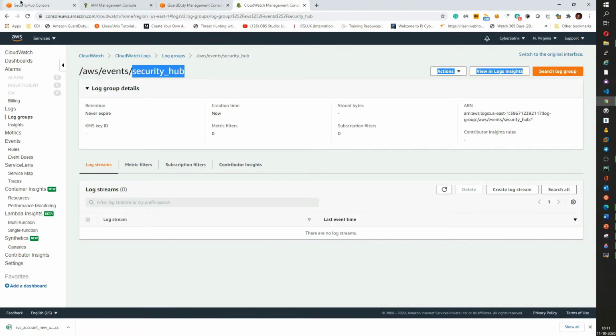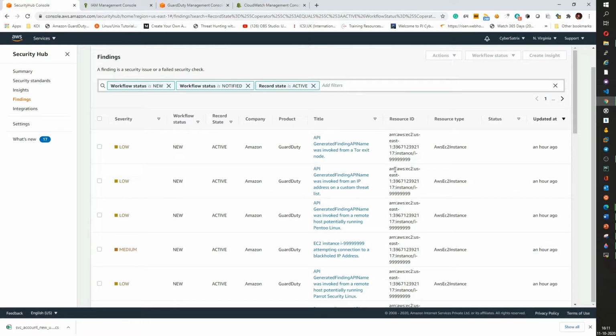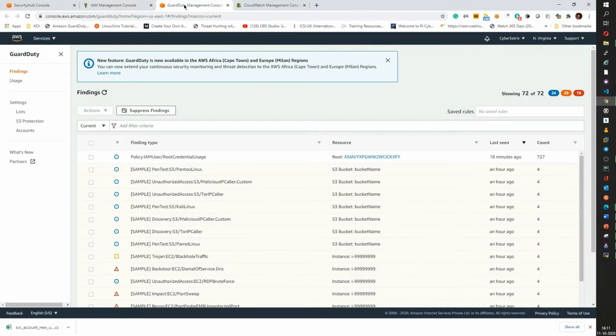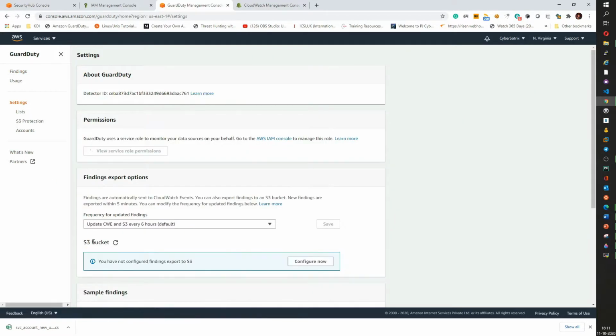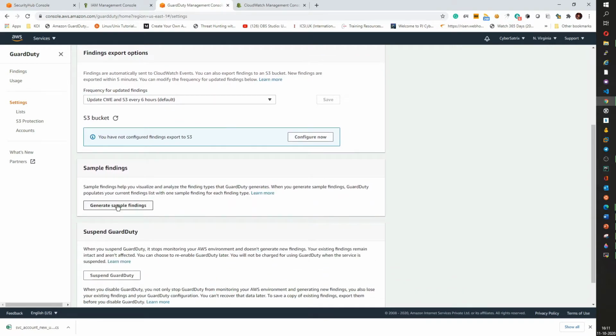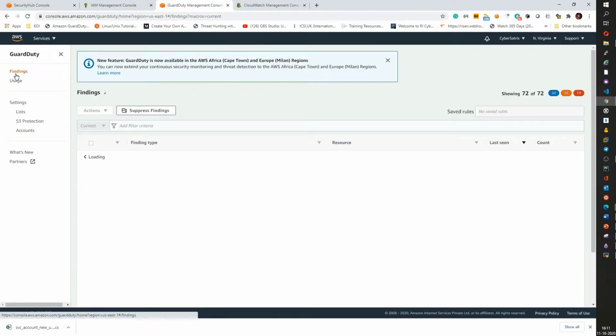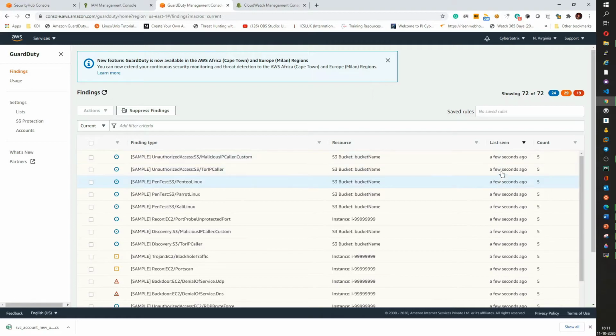As I told, it might take some time to push the data from security hub to the log groups. So to make it quicker, let's go to GuardDuty, which is step 6 in the presentation which I have shown, and go to your settings and click on generate sample findings. As soon as I generate sample findings, you can go to the findings section and you can see the findings created just a few seconds ago.